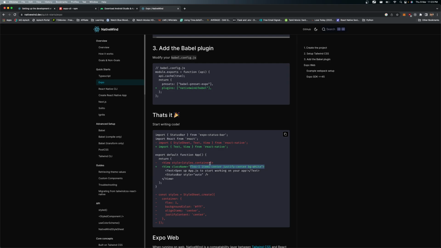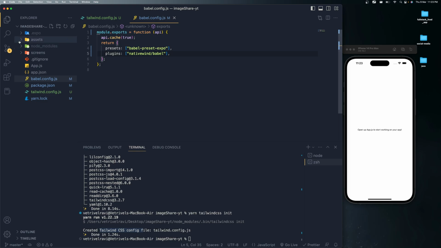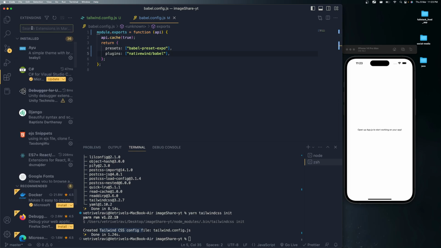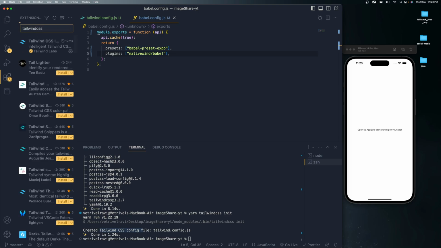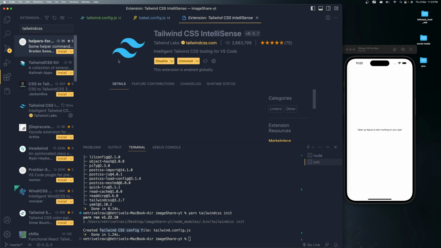Before jumping into writing the Tailwind CSS utility classes, all you have to do is download an extension which really helps you to work with Tailwind CSS much faster. So search for Tailwind CSS IntelliSense. You need to download this Tailwind CSS IntelliSense, which really helps you to work with Tailwind CSS much faster.